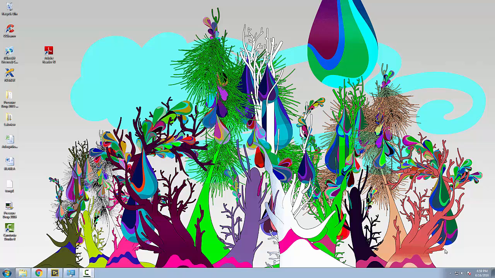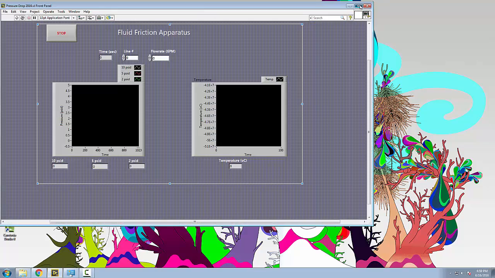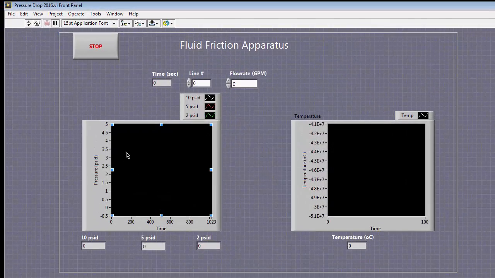Let's look at LabVIEW for the pressure drop experiment. Double-click on the most recent version of LabVIEW. Here we see the pressure versus time and the temperature versus time. It's a good idea to also use a handheld temperature probe to compare with your LabVIEW values.